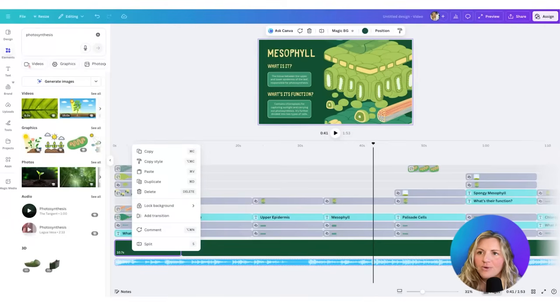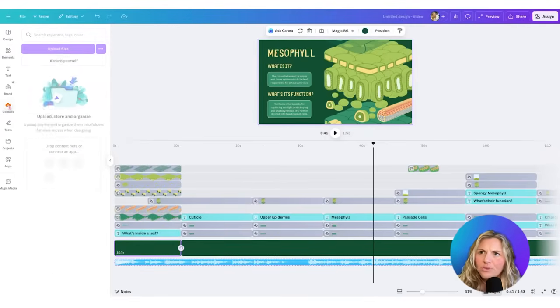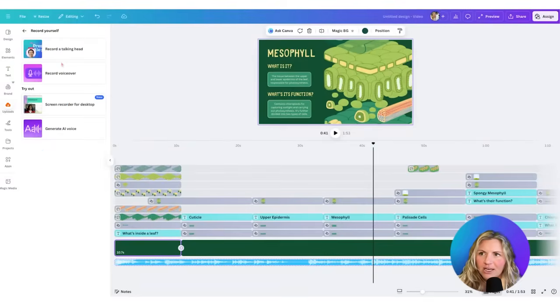And then also in the uploads, when you go to record yourself, you can record a talking head, record a voiceover, generate AI voice, and then also screen recorder for desktop. That's new. It's not something that we'll be covering today, but basically you can have Canva become a desktop recorder. It's probably one of my favorites, but it's just another way that you can utilize these here.